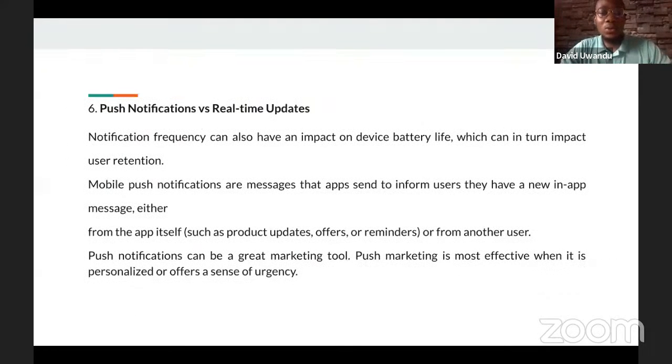Then we have push notifications. The frequency of your push notifications can also impact device battery life, which can in turn impact user retention. If your app is sending push notifications all the time, it might impact the battery life, and the person might want to delete the app just to save battery, and look for other alternatives that will not drain the battery so much.